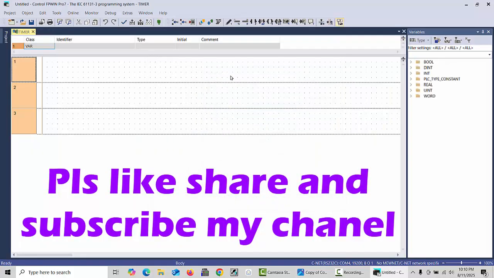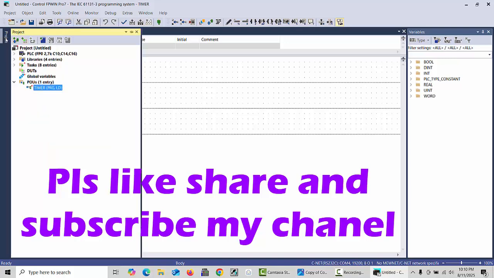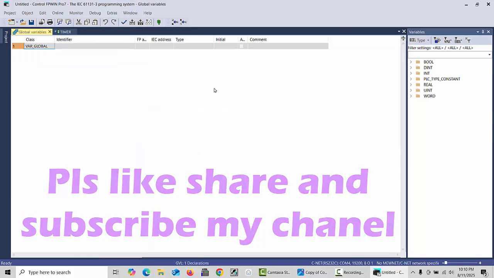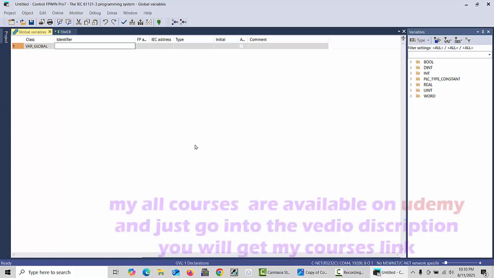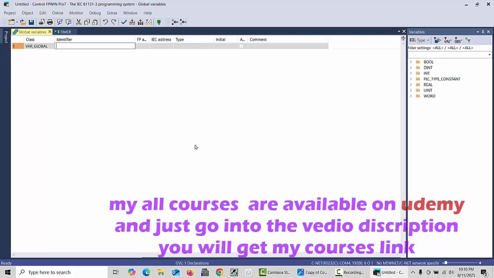As this window appears, here you can create your diagram and your variables. First of all, we will create our variables. Just go to the project, and here you can see the global variables. Double click on this one, and this window will appear, and here you can give the names of your variables and also give the addresses.